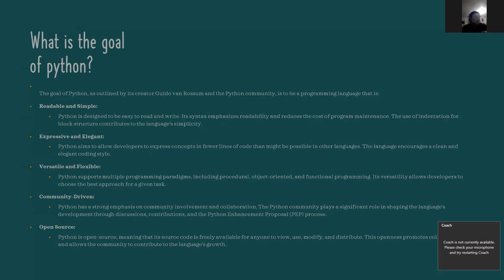Python aims to allow developers to express concepts in fewer lines of code than might be possible in other languages. The language encourages a clean and elegant coding style. Python supports multiple programming paradigms, including procedural, object-oriented, and functional programming. Its versatility allows developers to choose the best approach for a given task.